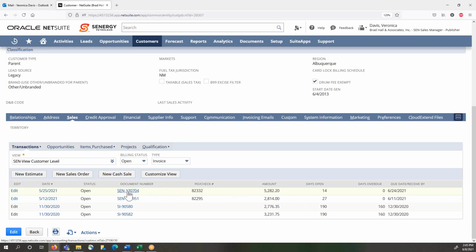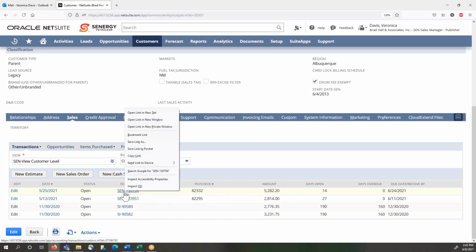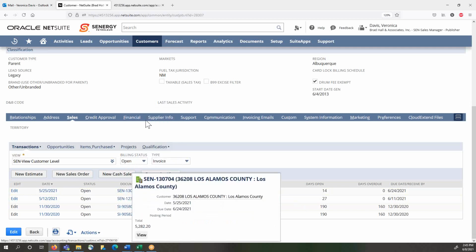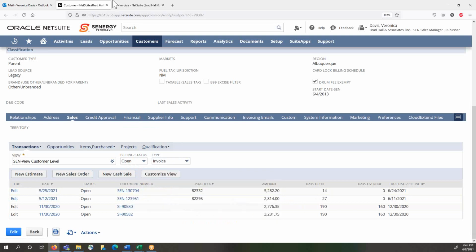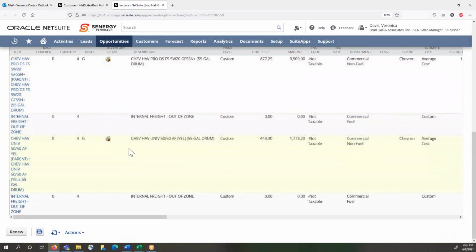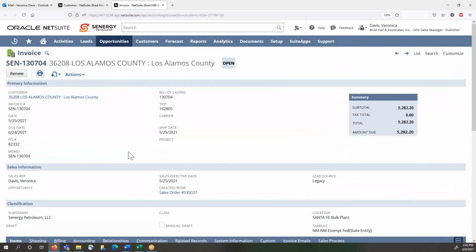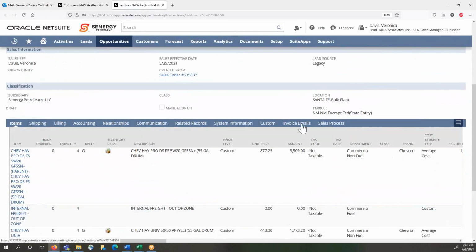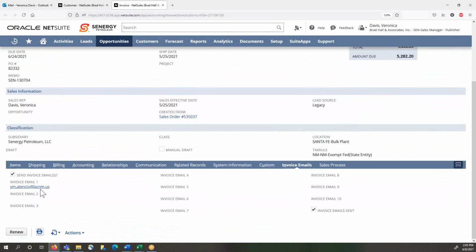From here, you can simply click on these hyperlinks and get back into the actual invoice. So if I clicked here, I asked it to open it in a new tab, but here's the invoice, and then you can resend it to the customer if you need. One thing I would definitely check is to make sure that the email address that we have on file is the correct one. If it is not, you're going to want to change that in the system.